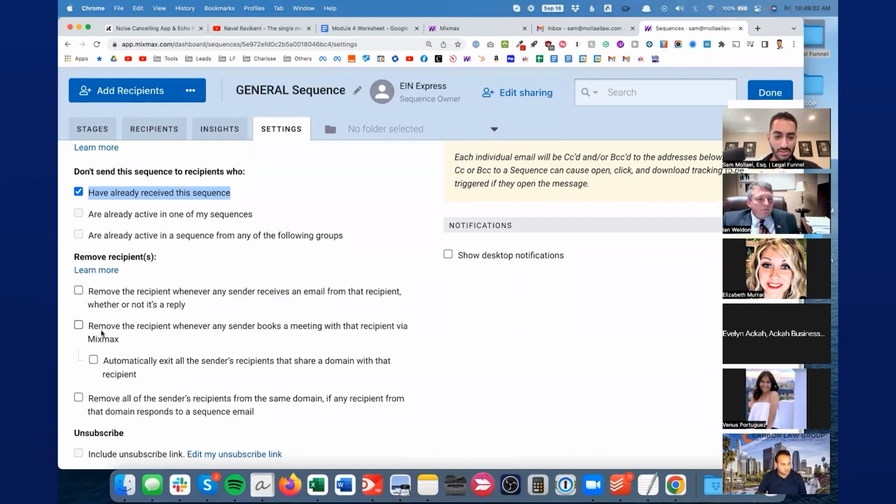Or if you do your bookings through Mixmax, which I don't, that might be another one to check off. Or remove all of the sender's recipients from the same domain if any recipient from that domain responds to the sequence email. So I would check off these two. That covers about 70-80% of it. Sometimes things might leak through.